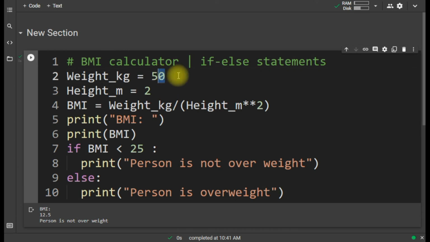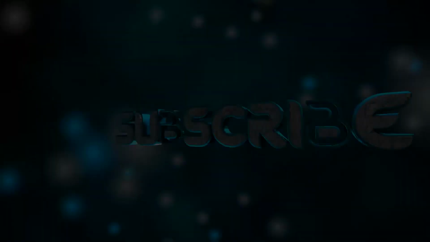I change the weight from 50 to 100, 120. You can see the BMI of that person is 30, which is greater than 25. So the if condition is false and the else condition is true, so it says that person is overweight.